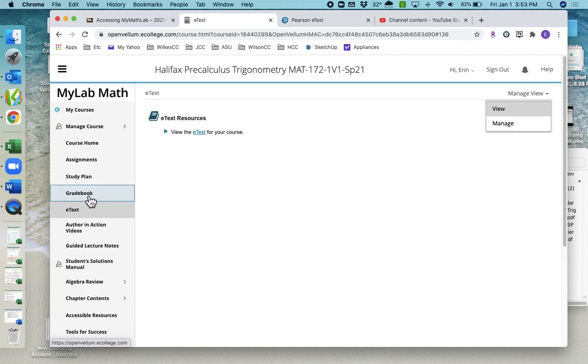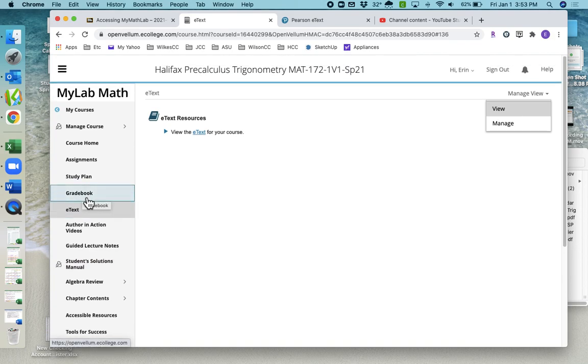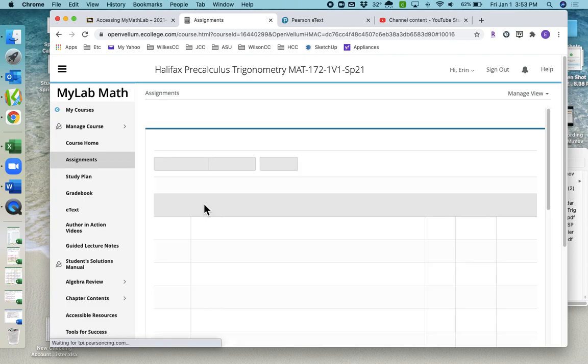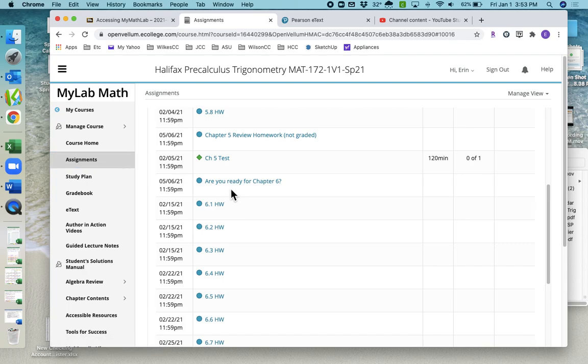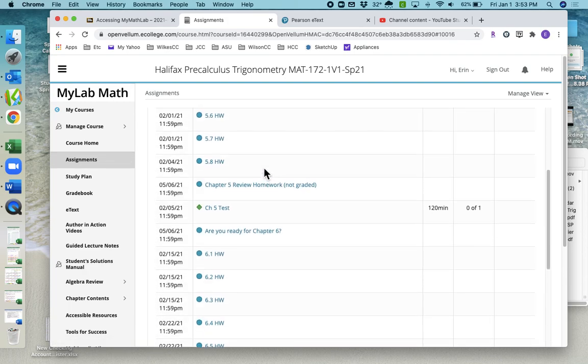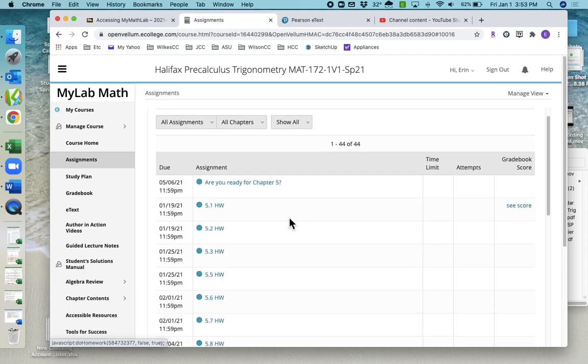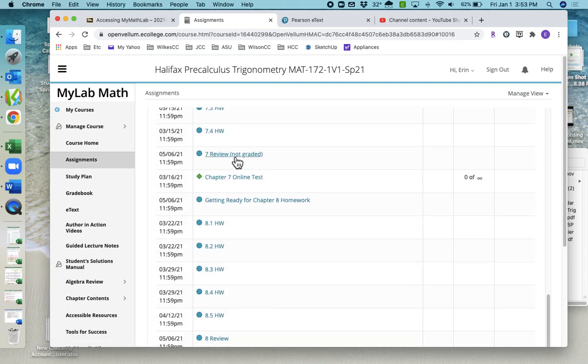With my math lab, you don't need to worry about the grade book because everything's transferring over to Blackboard. Let's make sure, yep, your tests are under the assignments too. And remember, the review assignments are extra credit. So any of these that say, are you ready for chapter 5, or review for chapter 5, or here we've got 7 review. All of those are extra practice for you before the test and extra credit if you complete them and it helps your grade. Okay.